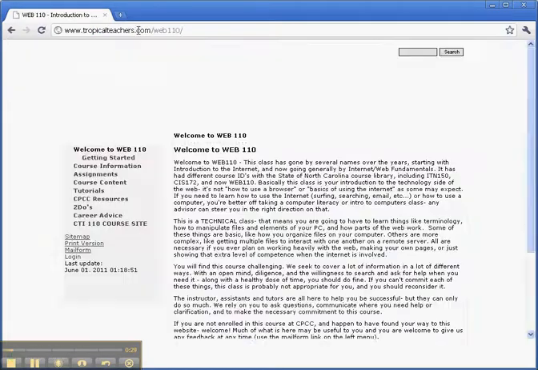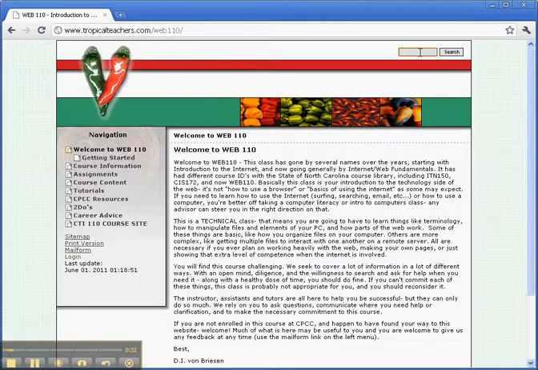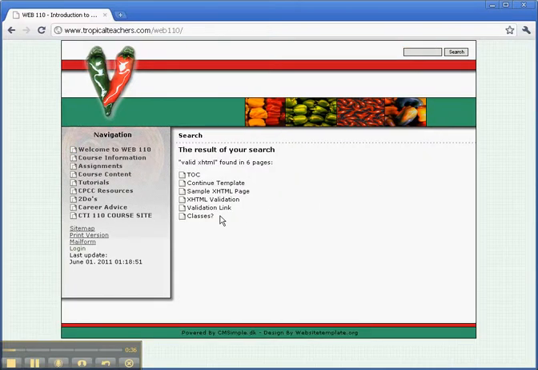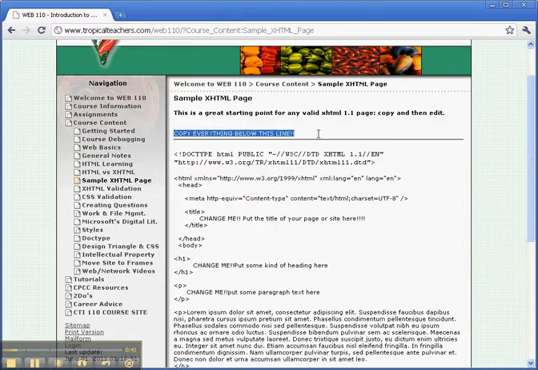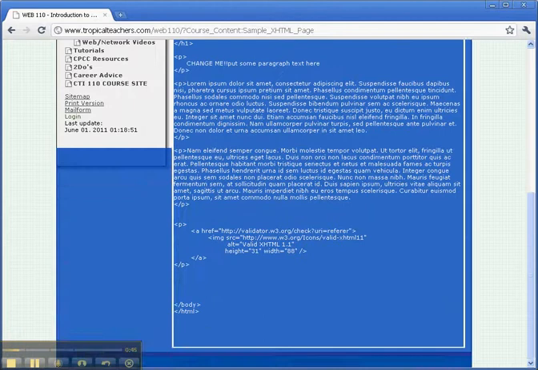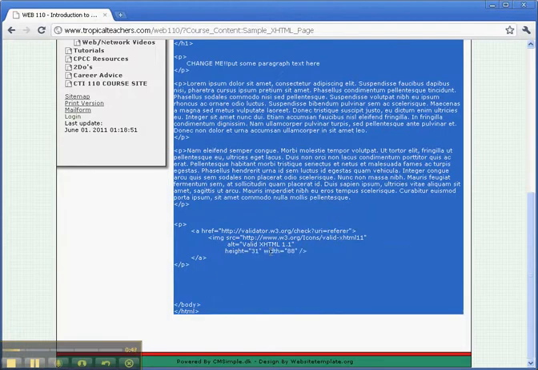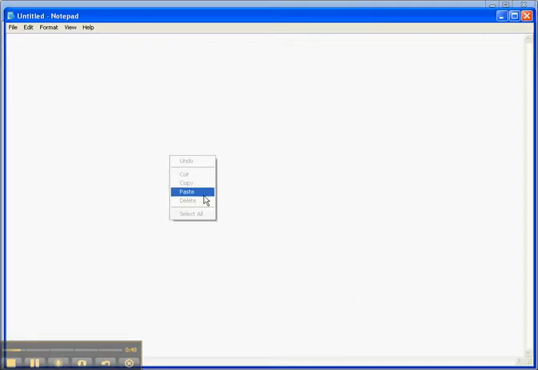tropicalteachers.com/web110. And that takes you to Chili Pepper site, and you search for samples for valid XHTML. There's a couple choices. We want the sample XHTML page. We copy everything below the line, like the instructions say. So we highlight from there down to here. Copy that. Alt-tab into the text page.